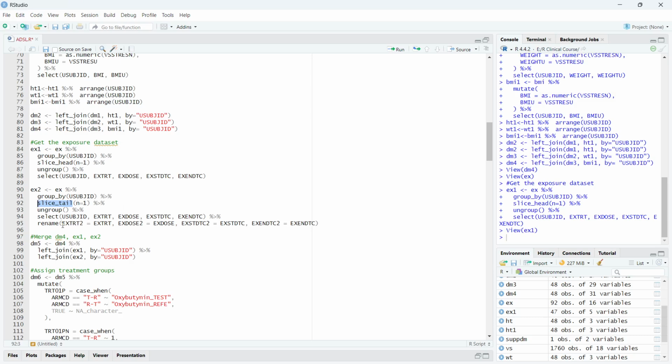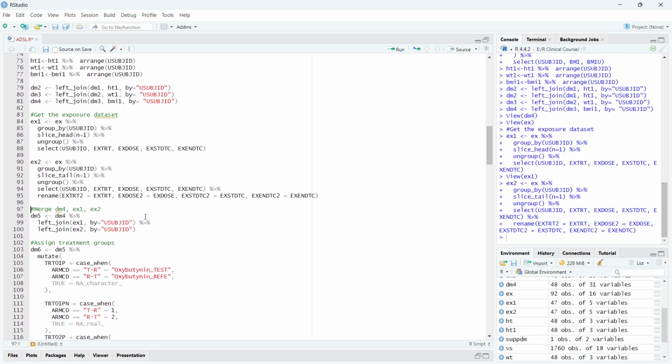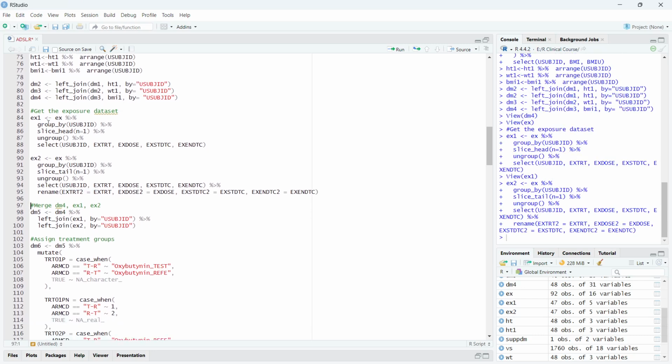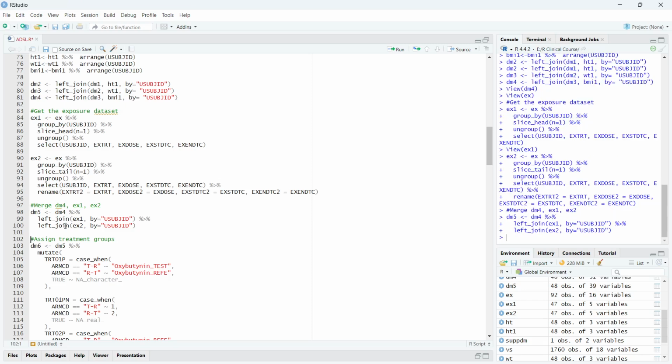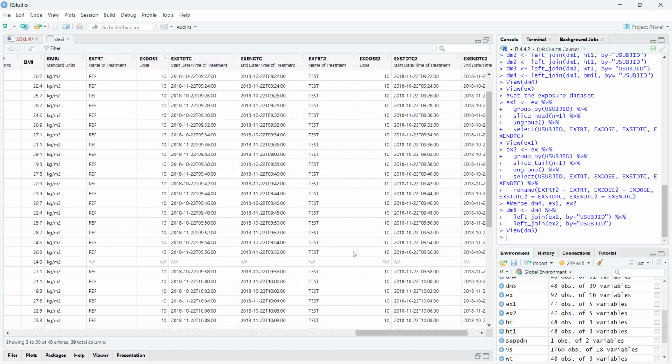And here I am doing the renaming because the extrt is already there. It won't overlap if we rename ex those two to ex stdtc. So I'm doing it. Okay, so once we did ex1 and ex2, then we merge with the dm4. Okay, this one. So I have left joined with the unit subject id with the dm5. So the dm5 will be having all the information related to height, weight, and related to exposure.